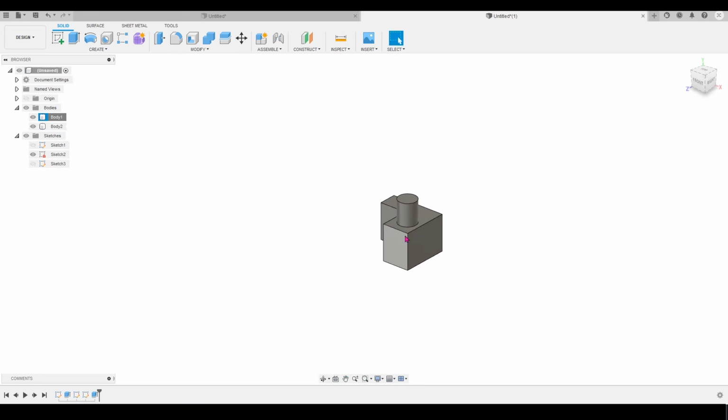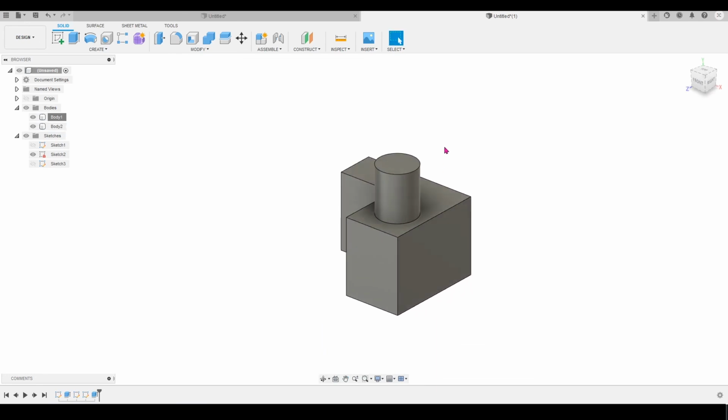So I think that's, for the most part, the very basics of Fusion. In the next lesson, we'll do some exercises to help you guys out, and we'll go over some more advanced features of Fusion.